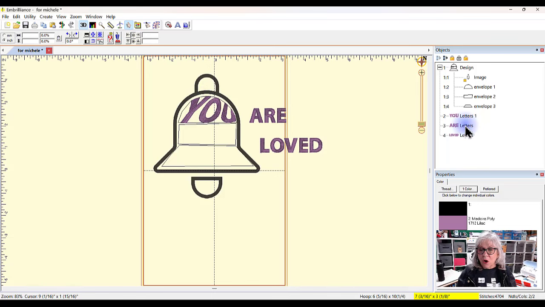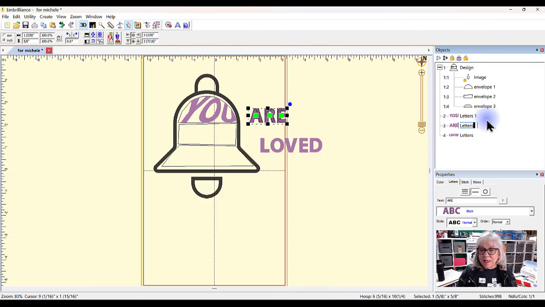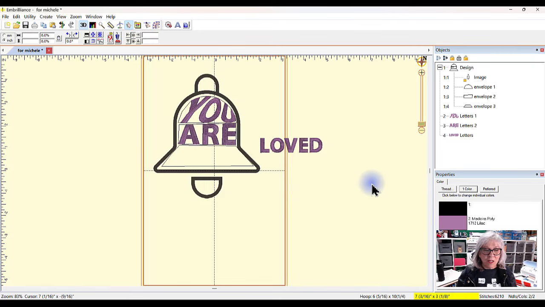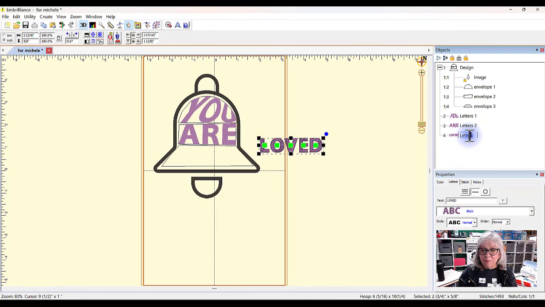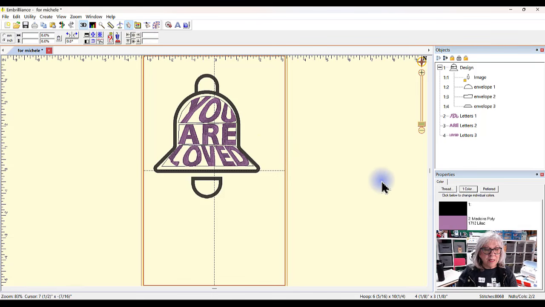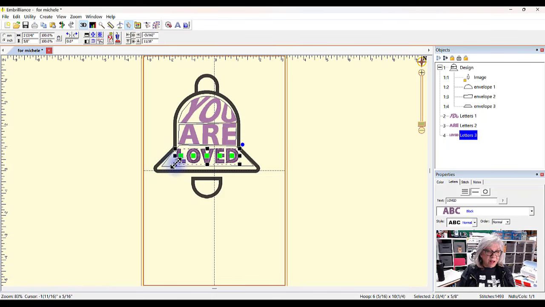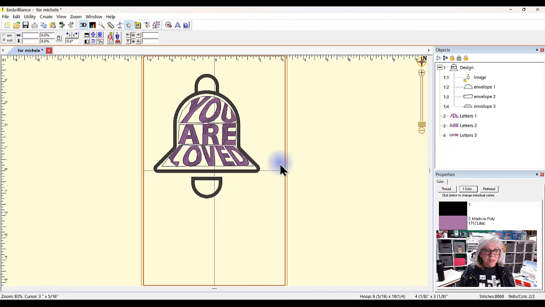The next one, ARE. We'll put that in the second envelope. So I put a space and a 2, hit enter. It popped right over there too. And I'll click off. There you go. You are and loved. Make that be letters, space 3, click, and there you go. Okay, this one's a little bit messed up, but you get the idea of how this kind of works.